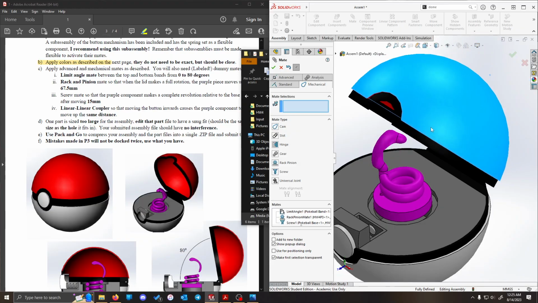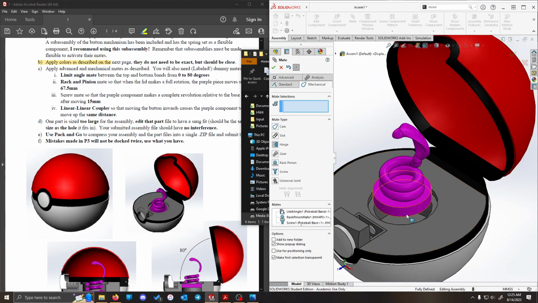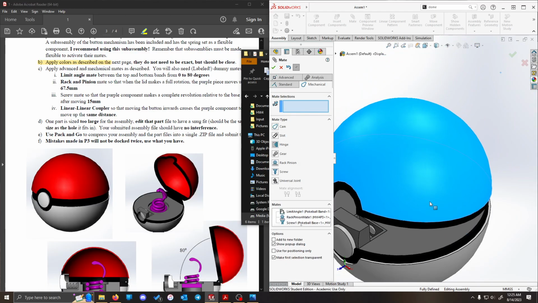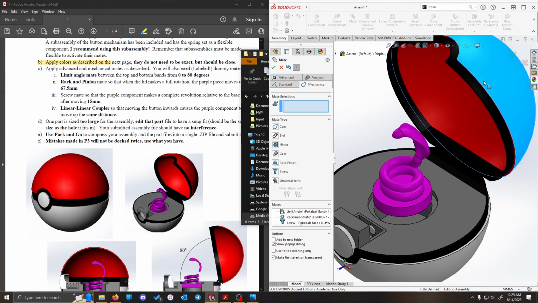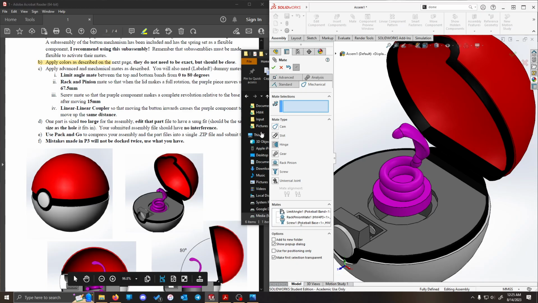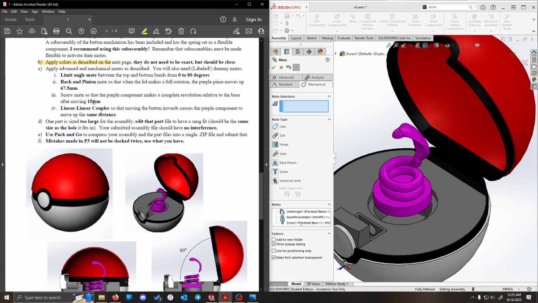Oh, oops. Did I screw something up? That should not be spinning that much. Oh, yeah, distance per revolution, 15. There we go. So as it goes up, it goes counterclockwise, which does match what we see here. Cool. So we are being consistent with the GIF. All right, neat. So that's our limit angle, that's our rack and pinion, that's our screw mate.